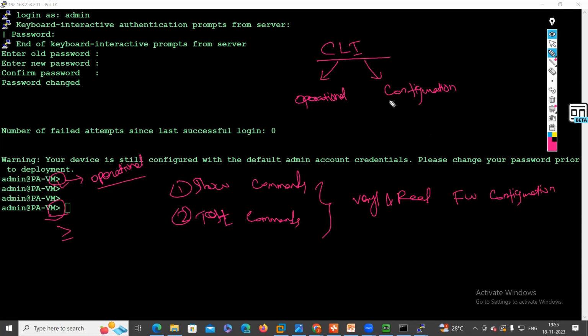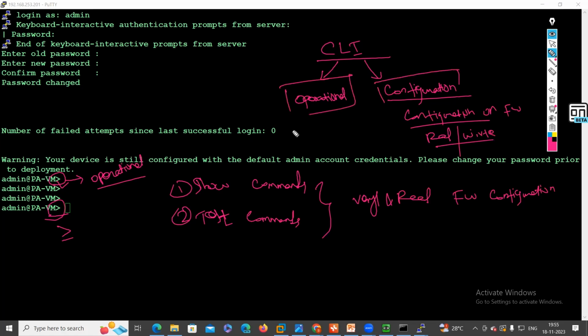When you are in configuration mode, then only can you write and configure anything on your firewall. You have full access, read and write. You can change and modify your firewall configuration, right? So when you're in operational mode, you can execute only show and test commands. So only the read option you have, guys.